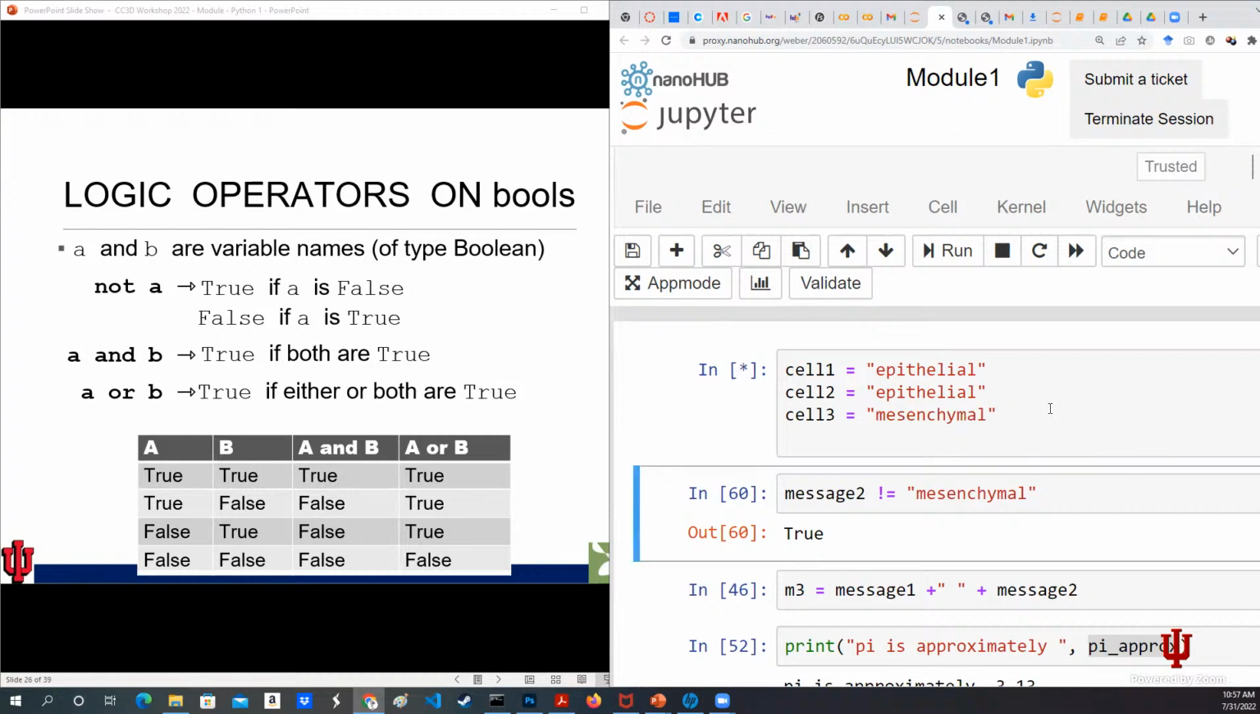Okay, so I've just defined 3 variables, one called cell 1, one called cell 2, one called cell 3. The first 2 are epithelial, the third is mesenchymal. So I can say cell 1 and cell 2 equals epithelial, and it's true. Cell 1 and cell 2 not equal to mesenchymal.